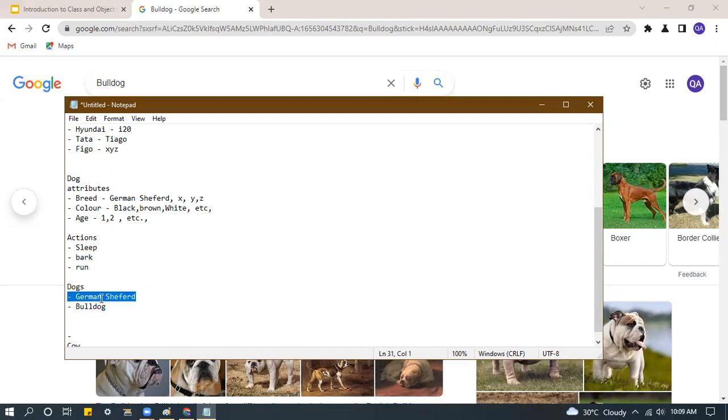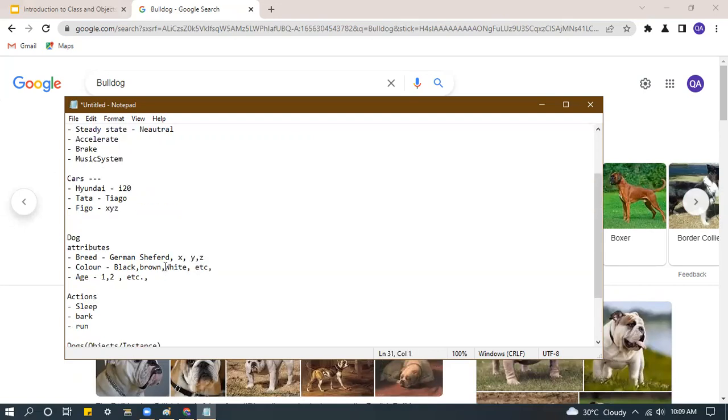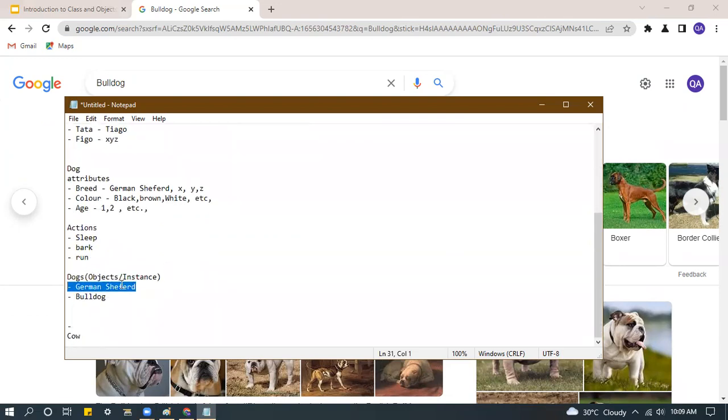And German Shepherd, if you see, is what? Since it belongs to the dog class, it is an instance of the dog class. So these are the objects. Or you can say these are instances of the dog class. Now German Shepherd doesn't belong to the car class, right? Because German Shepherd is not a car.